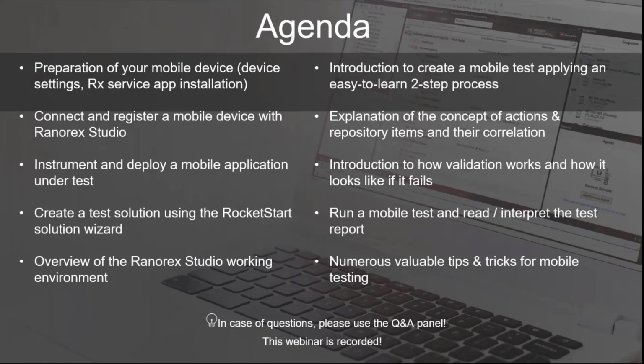Thank you, John. Today's agenda is preparing your mobile device and how to set it up; connecting and registering the mobile device with Ranorex Studio; instrumenting and deploying your mobile application under test; creating your test solution using the Rocket Start Solution Wizard; an overview of the Ranorex Studio working environment; an intro to creating a mobile test, applying an easy-to-learn two-step process; an explanation of the concepts of actions and repository items and their correlation; and an introduction to how validation works and how it looks if it fails; and running a mobile test and interpreting the test report, with other valuable tips and tricks for mobile testing along the way. So without further ado, let's get started.